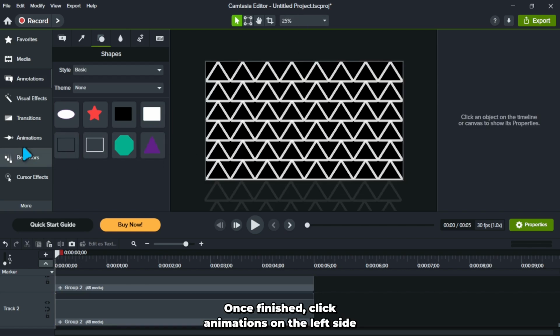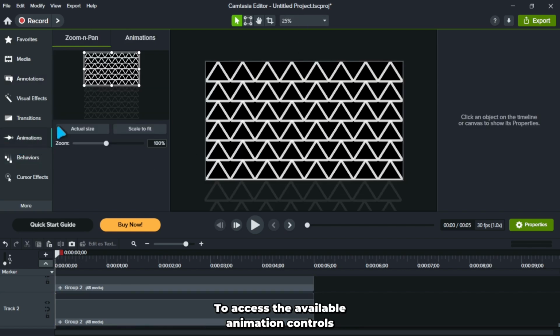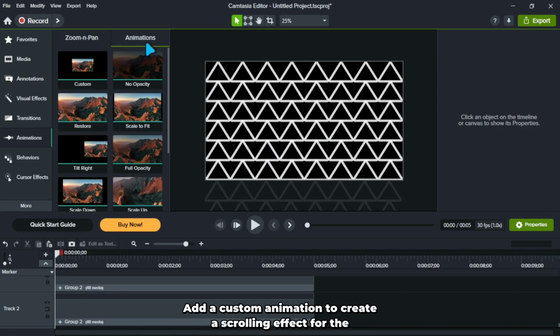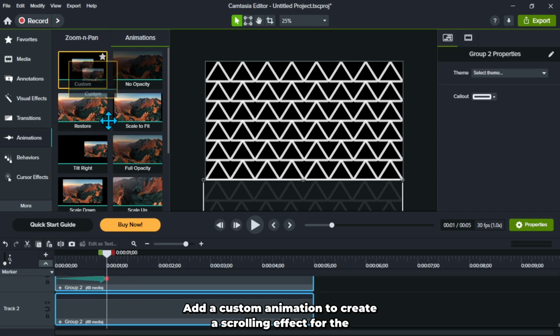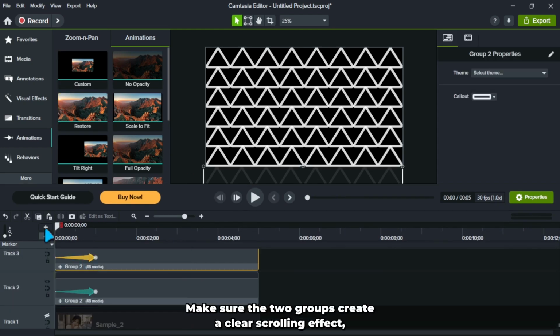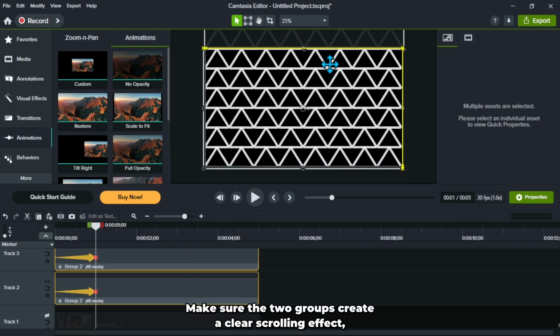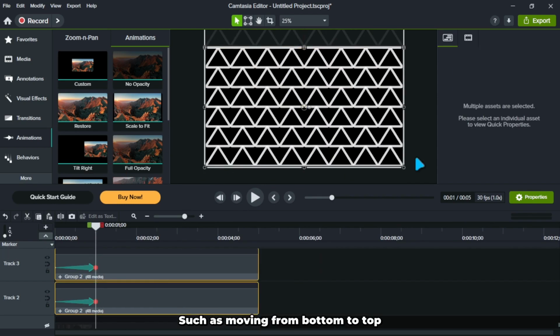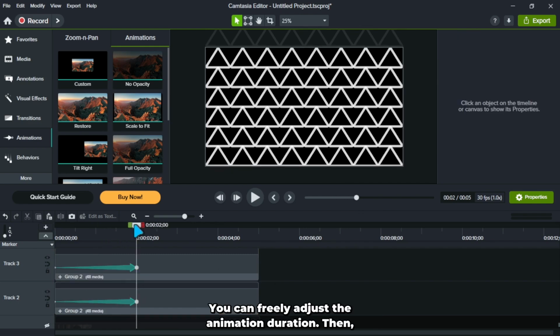Once finished, click Animations on the left side to access the available animation controls. Add a custom animation to create a scrolling effect for the triangle pattern. Make sure the two groups create a clear scrolling effect, such as moving from bottom to top. You can freely adjust the animation duration.